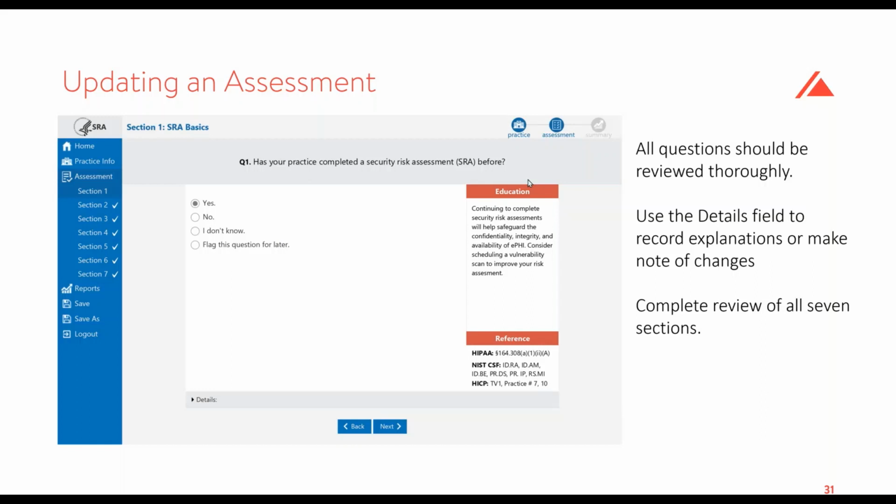On a note, if your responses to questions are changed, you may end up taking a different path through the SRA Tool's branching logic and be required to answer additional questions you may not have seen previously.